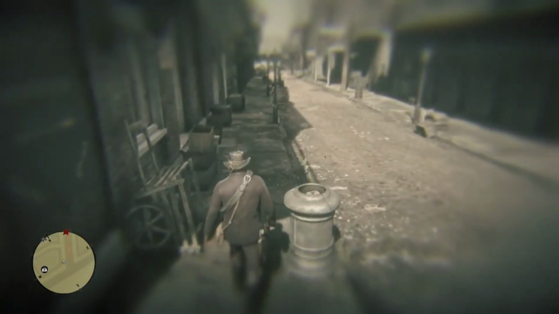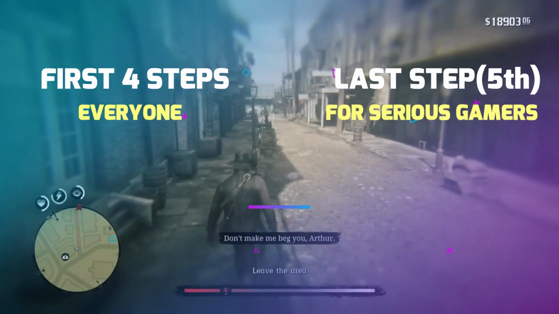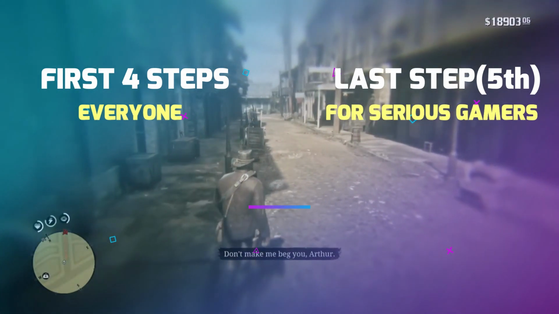So one thing to note here is that the first four steps are for everyone, but the last step is only for pro gamers who don't want to compromise at all with their ping while gaming.